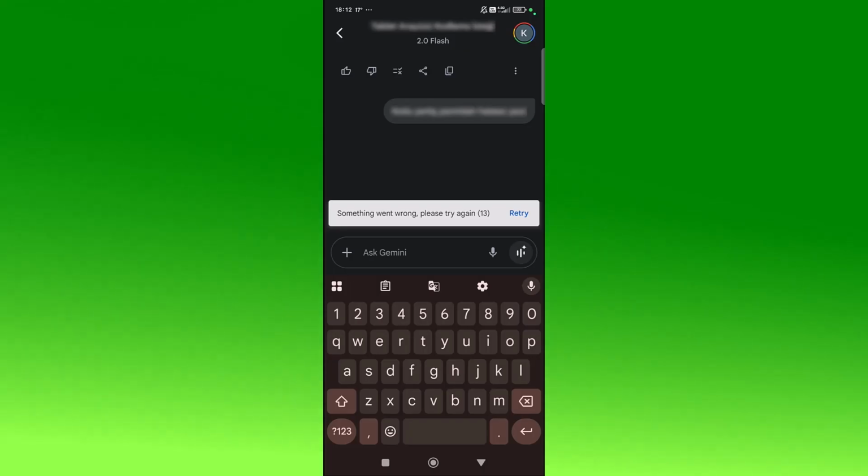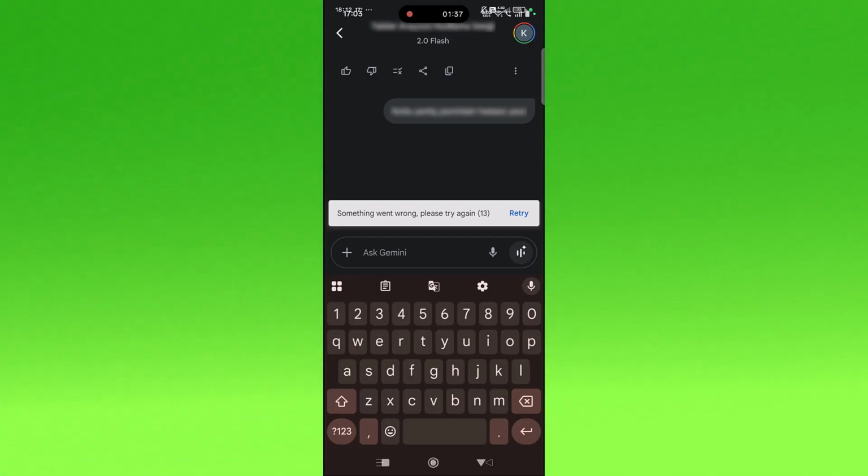Now let me tell you that this error is mainly caused due to a server issue. If you are having a very long conversation, then you might get this error. In that case you can start a new chat. A fresh chat usually clears the error immediately.